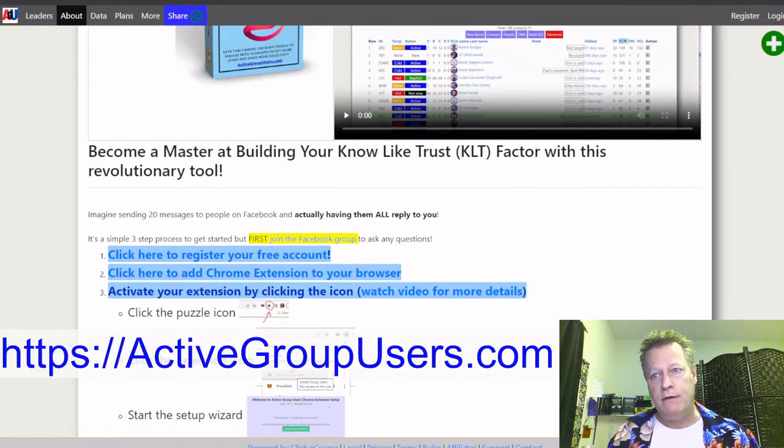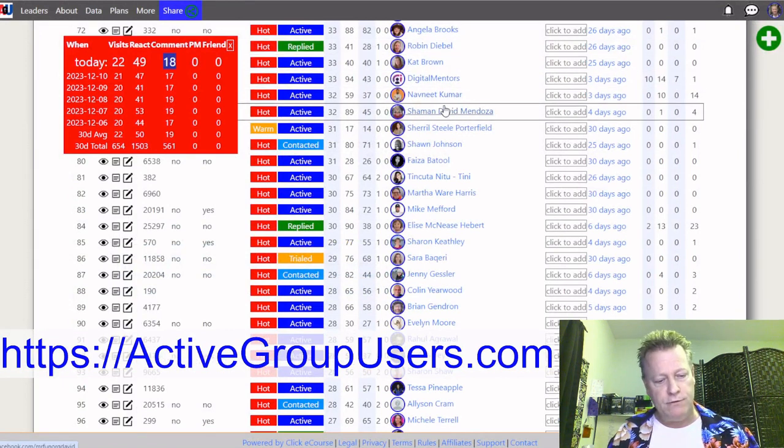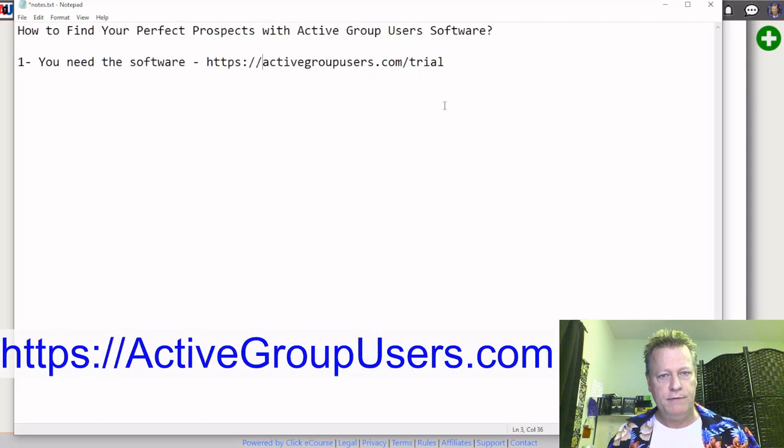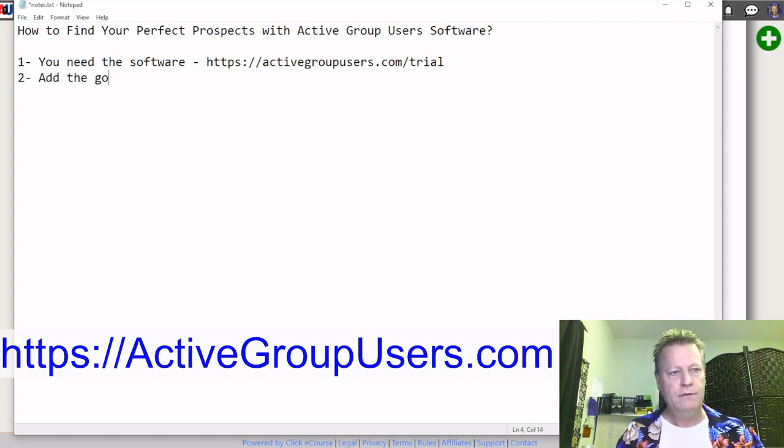So once you have your account, number one, you get the account. Number two, you add the groups your ideal prospects hang out in.